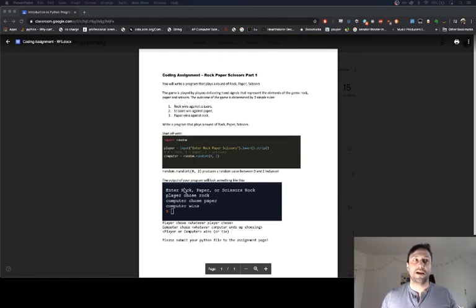There's going to be some output to the console. It's going to say enter rock, paper, or scissors. You enter in what you want to choose. It can be rock, paper, or scissors. It'll say, player chose whatever you put in. The computer chooses something randomly, and then you just determine who wins. So at the end, you'll say player wins, computer wins, or tie.